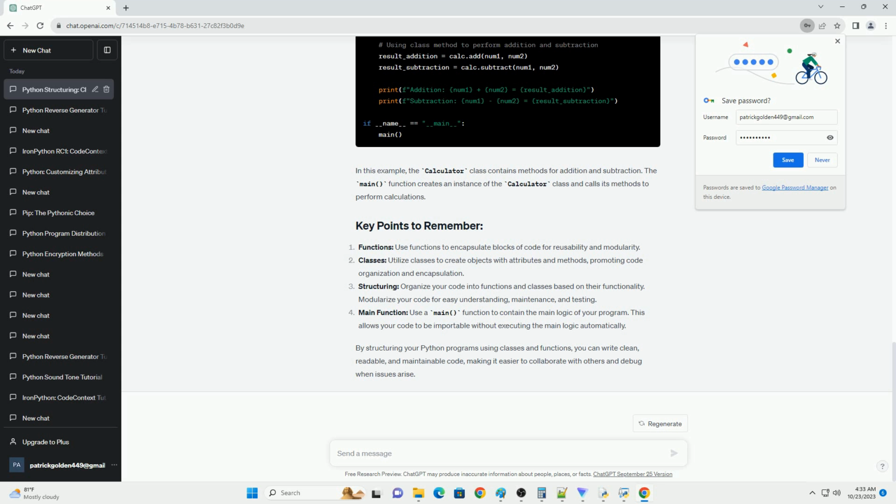Functions in Python allow you to encapsulate a set of instructions into a reusable block of code. They promote code modularity and reusability. In this example, greet is a function that takes a parameter name and prints a greeting message.